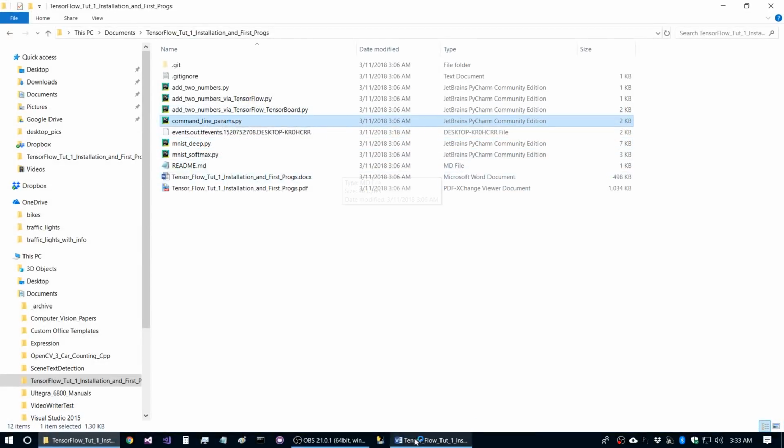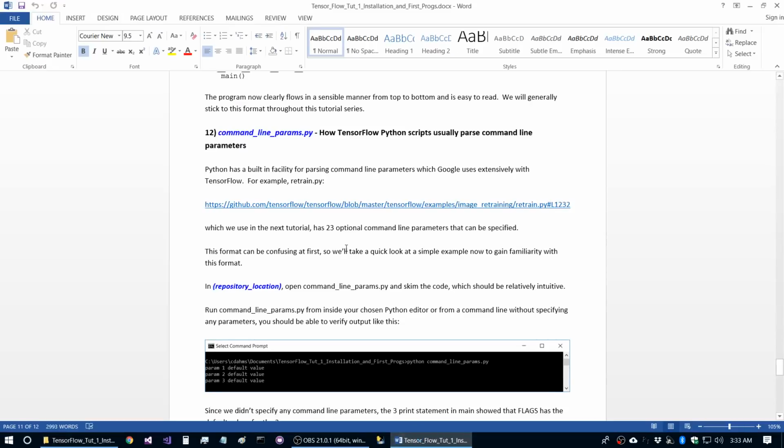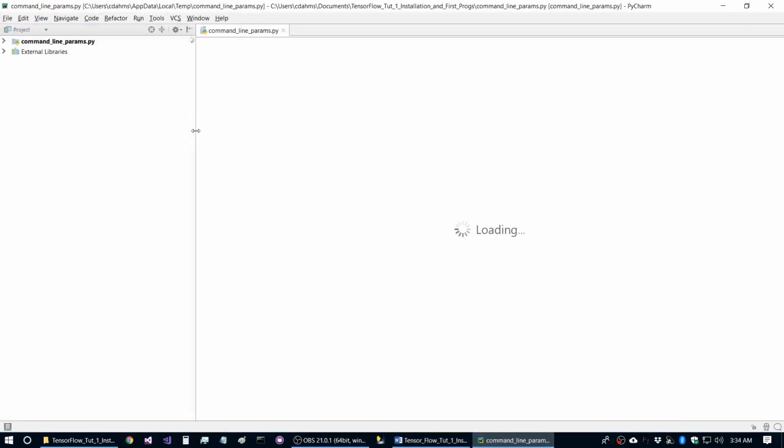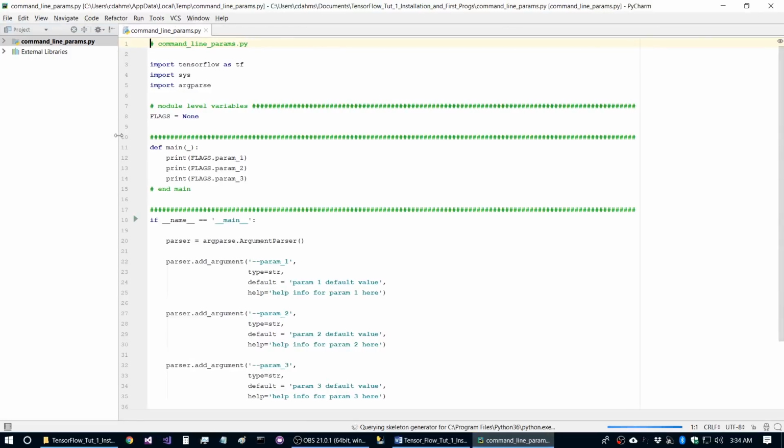So while that's opening, this is worth going over because it's extremely common on the TensorFlow GitHub repository. This is how Google writes. I should say all the TensorFlow scripts that take command line parameters, but this is at least the format they follow for most of them. This is going to take another second to open up here. We're going to go ahead and run this shortly. And I think rather than trying to explain it, it's probably easiest to just show you the format.